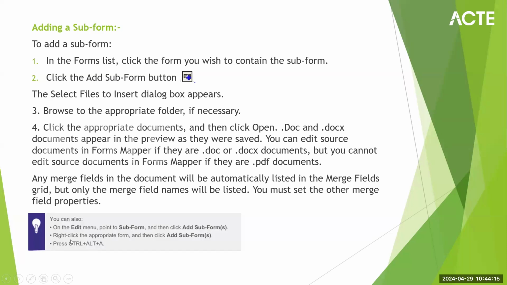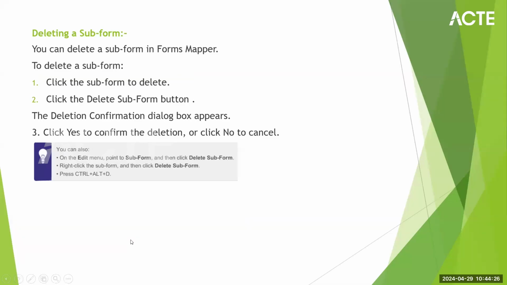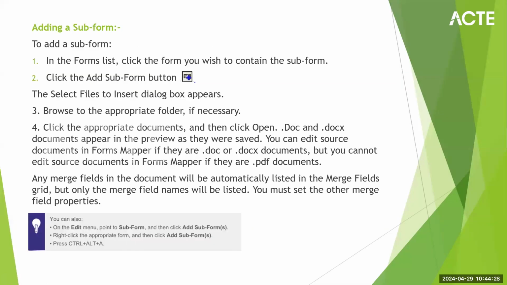Another way of adding a subform is to click on the edit menu, point to subform and click on add subform. Another way is to right click on the main form and click on add subform. The shortcut is Control Alt E.